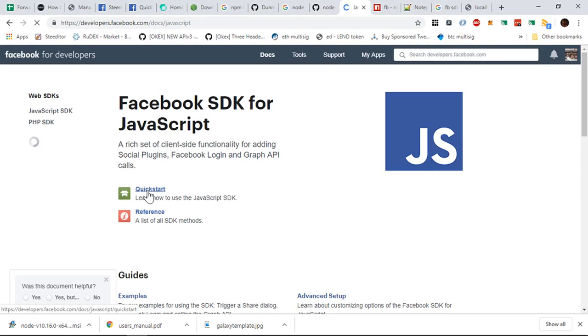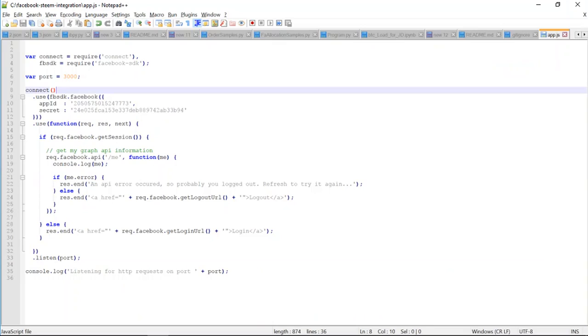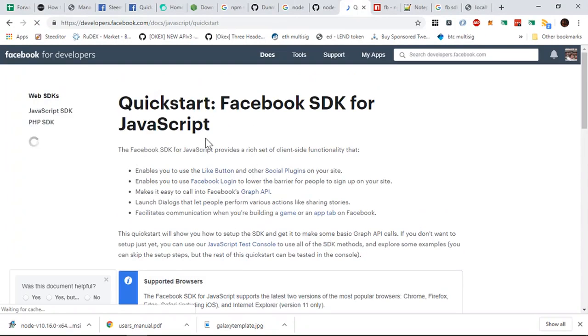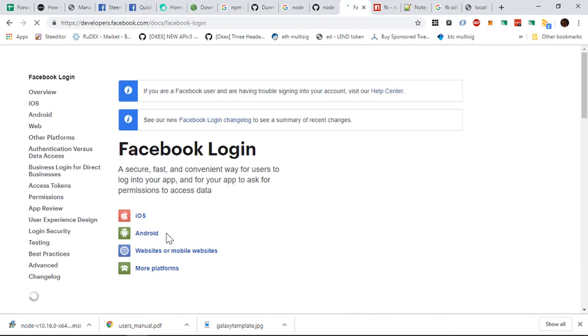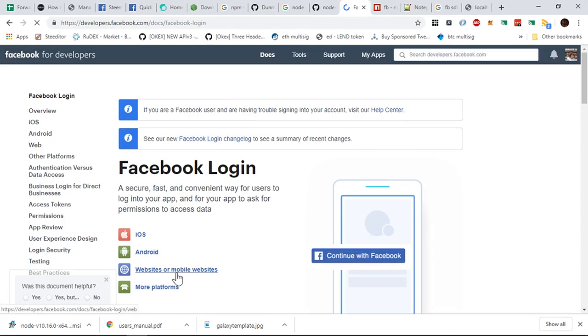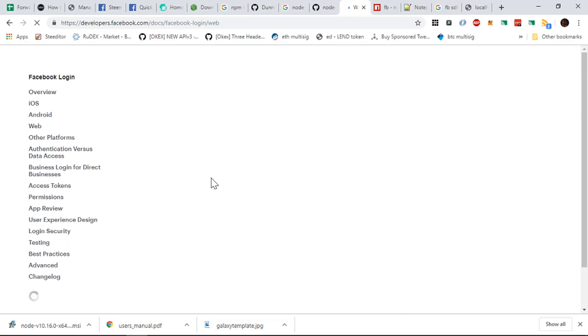Maybe we don't need Node at all, to tell you the truth, because if we just use their client side one, let's try that. So we're going to search Facebook login, that's what happens. Okay, iOS, Android, websites, or mobile sites. Maybe this is a better idea, because it says right on the package that it's unmaintained.